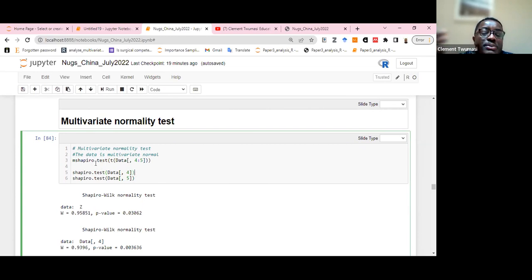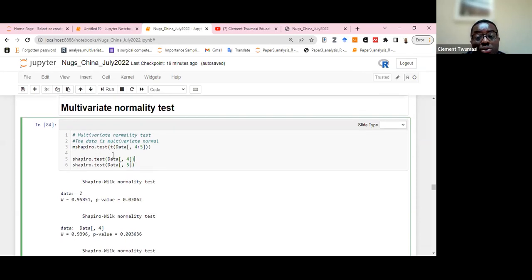So in SPSS or in any other software, there are several ways of testing whether a data is normally distributed or not. So we have the Shapiro test, we have the Shapiro-Francia test, we have even the skewness and kurtosis test. You have so many tests that you can actually do, even the Anderson-Darling test and so on and so forth. So here I did a multivariate test to check whether the 2 numeric variables were multivariate normal.